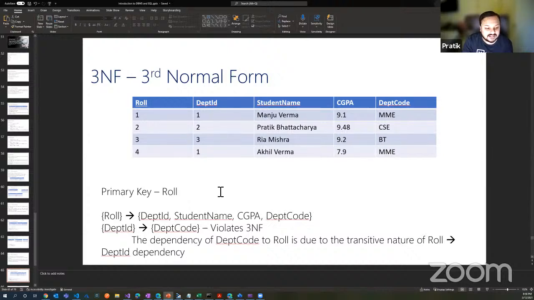Department ID is not the primary key in this table, right? Roll number is the primary key in this table. So everything is determined on the roll number, but department code is not only dependent on the roll number, it is also dependent on the department ID. Or rather, a right way of saying that would be department code is indirectly dependent on the roll number by virtue of IR3, that is the transitive rule, but department code is directly dependent on the department ID. So this rule, where department ID gives you the department code, is the one that violates 3NF.